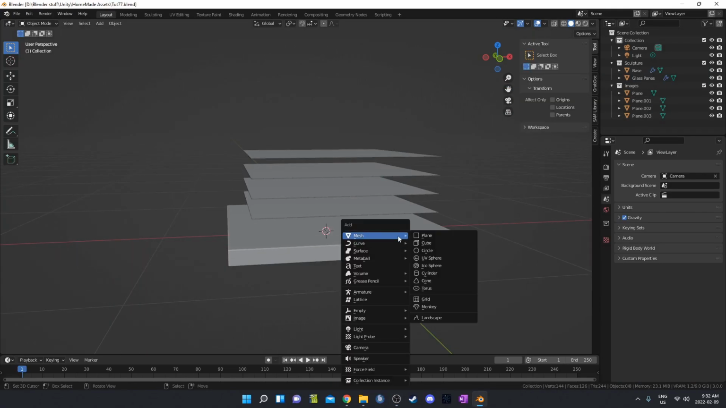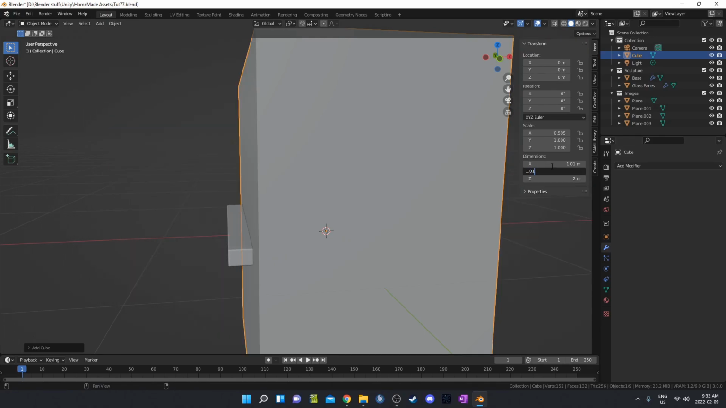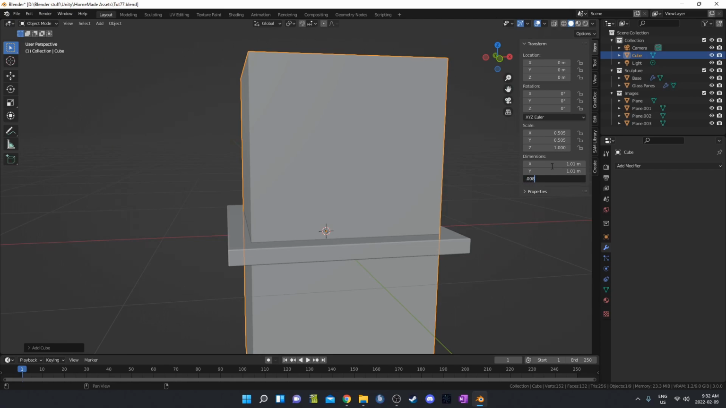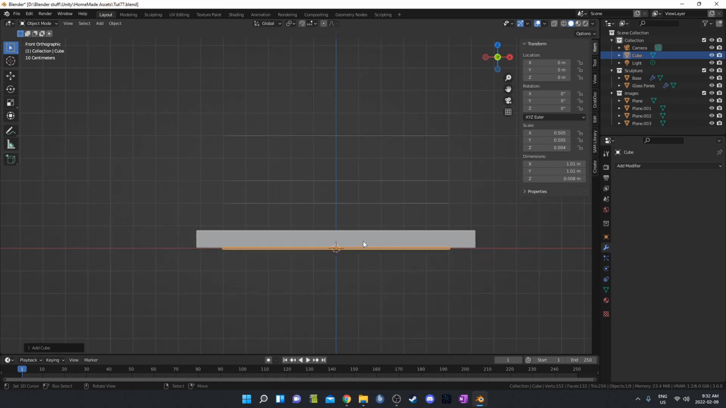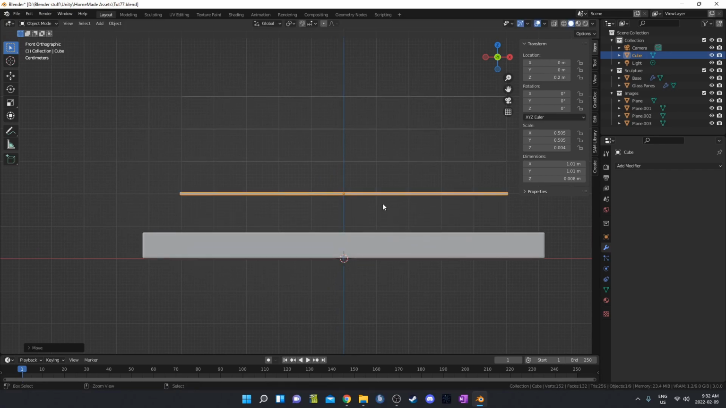I'm going to hit Shift A and bring in a cube, and if we go to the dimensions, I think it's easiest just to type it in there. So 1.01 by 1.01 by 0.008. Let's go into side view with 1 on the number pad, and I'm just going to hit G and then Z and hold down Control, and we can snap it into place.